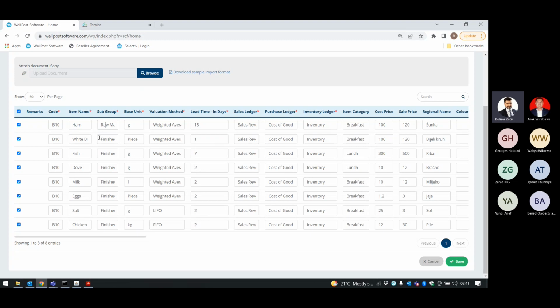Then you can identify the subgroup, like finished product or raw material, base unit, valuation method, and lead time. Lead time means the time to supply your restaurant with a certain item. Then you have to identify the sales ledger where you will book this in accounting, the purchase ledger, and the inventory ledger. You can also link your item with the item category. If you want to use ham only in breakfast, you can connect it to that item category. You can also put the cost price and sales price.